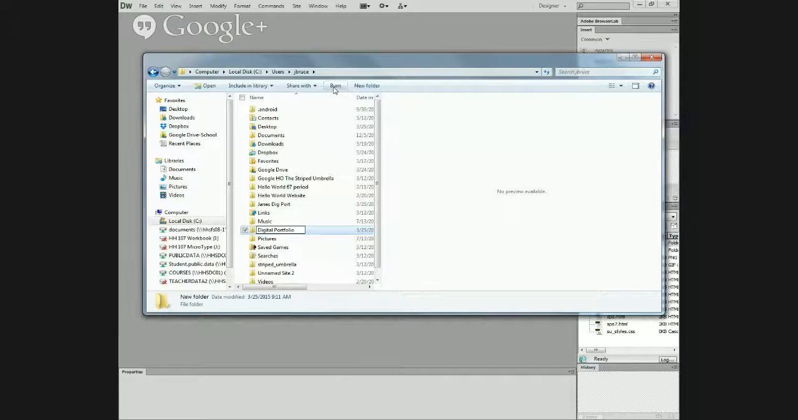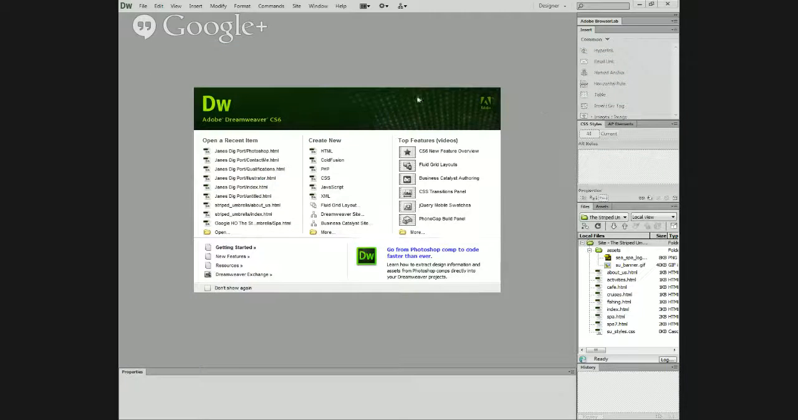So make sure you find a place. Know that a lot of you may run out of space if you're saving it on your C drive, or on your HCS home drive or whatever. But anyway, create a place to put your website.